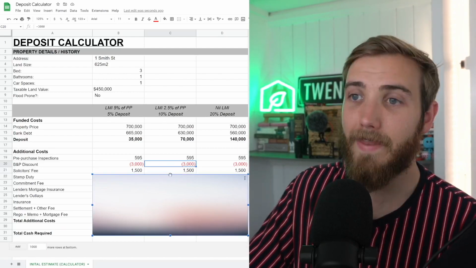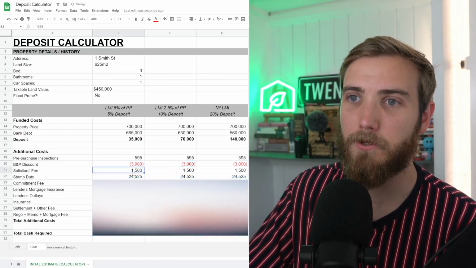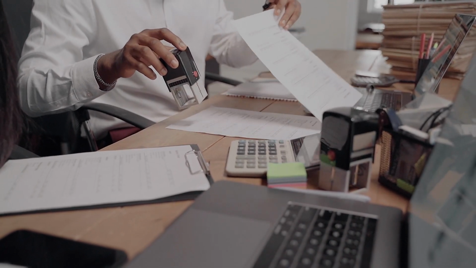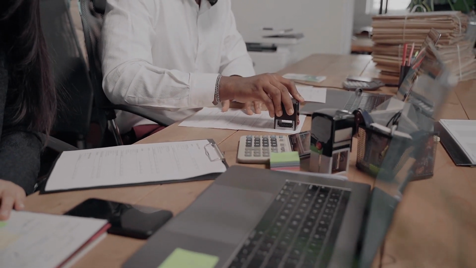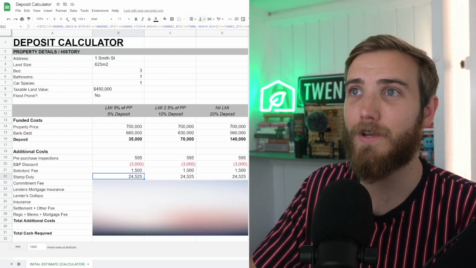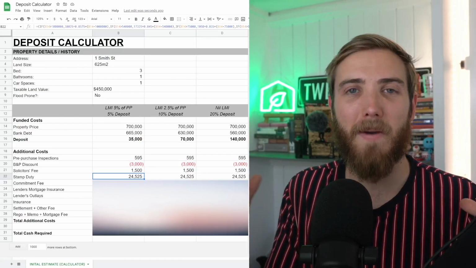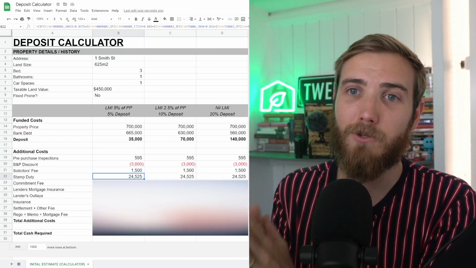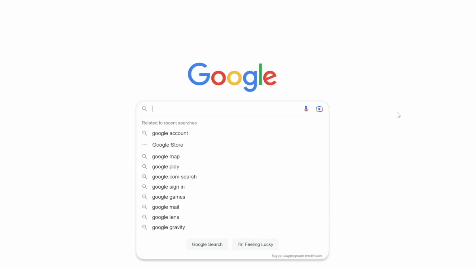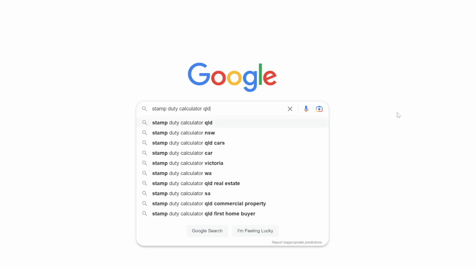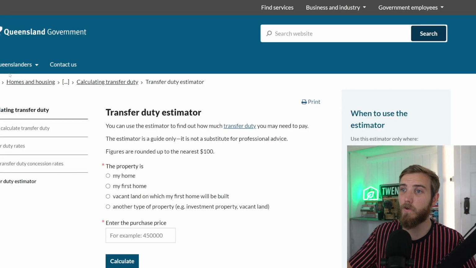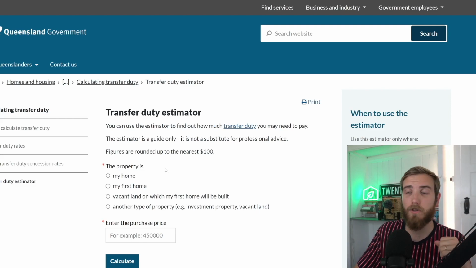The next thing you need to pay for is stamp duty. Generally, stamp duty is not going to be covered by your lender. Now, I've got a little calculation in here, which you can see up the top, this big string of text, which basically maps out based on the purchase price what the stamp duty will cost. But again, you can just jump onto Google and type in stamp duty calculator Queensland. And the Queensland government is going to give you an estimate of a stamp duty calculation.